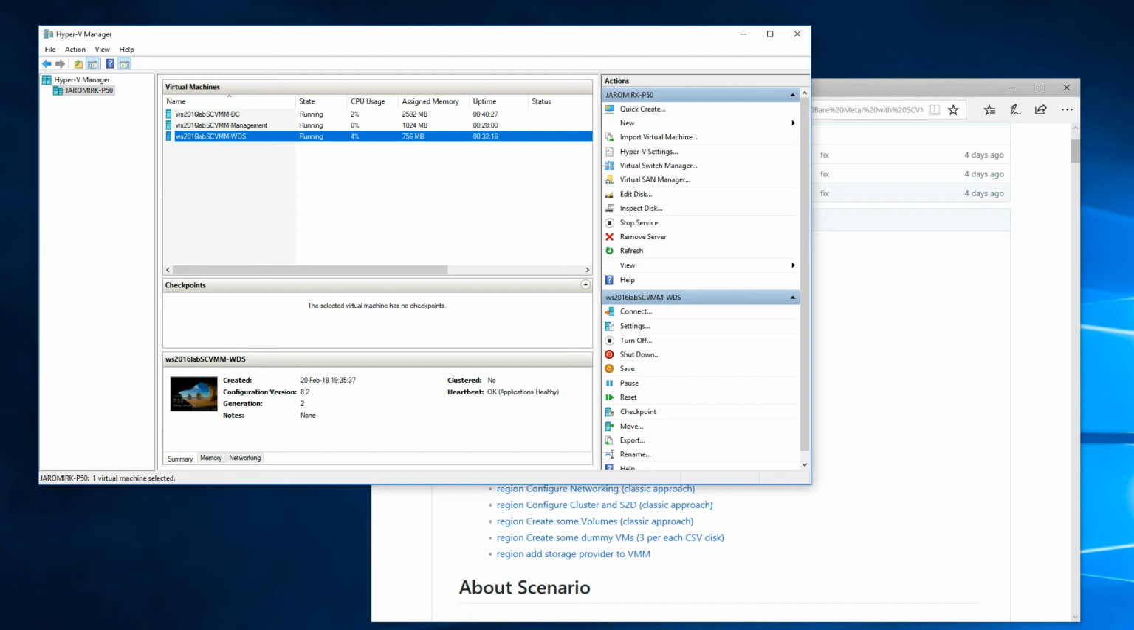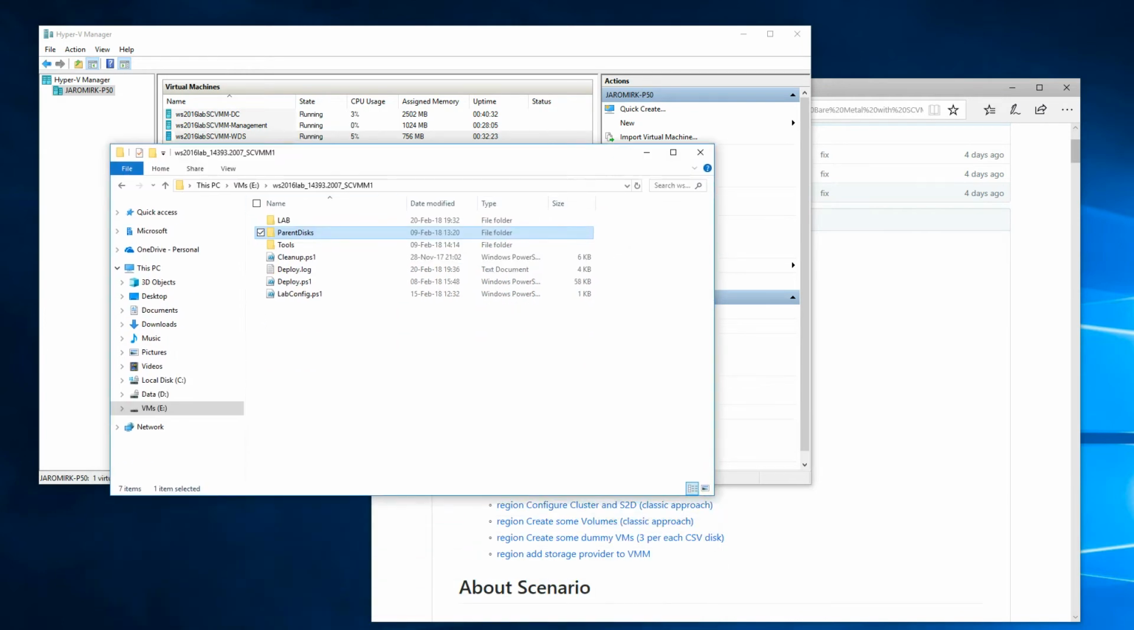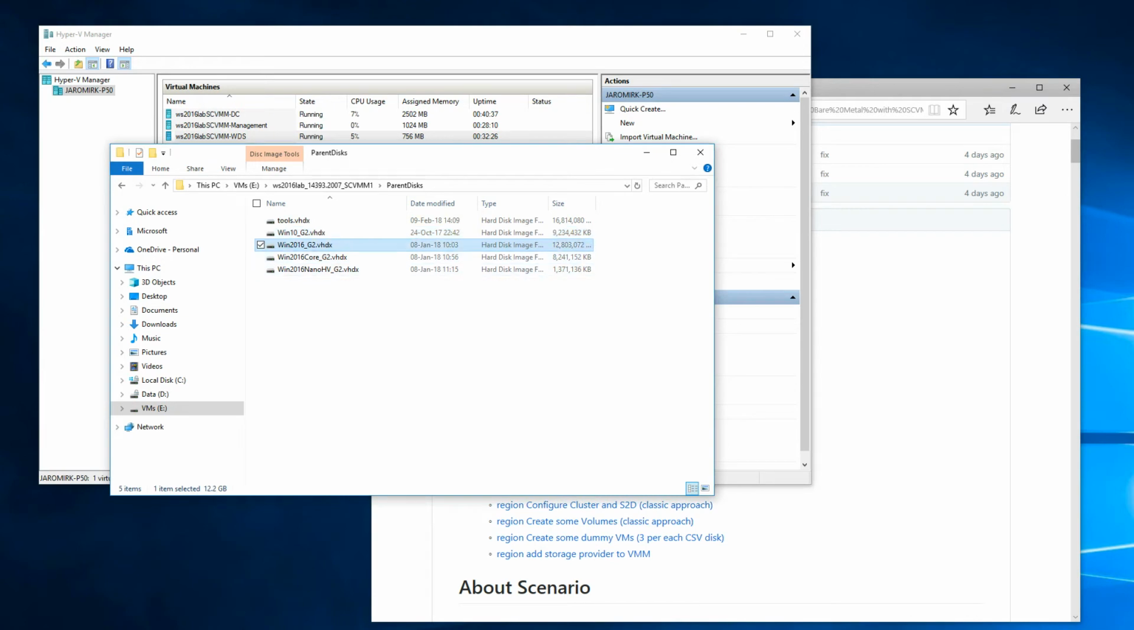If you don't have any of these parent disks, you can create them. I already have them. There's Windows 10 and there is Windows 2016 full. You can create them with a tool provided in the tools folder. This one is create parent disks.ps1.